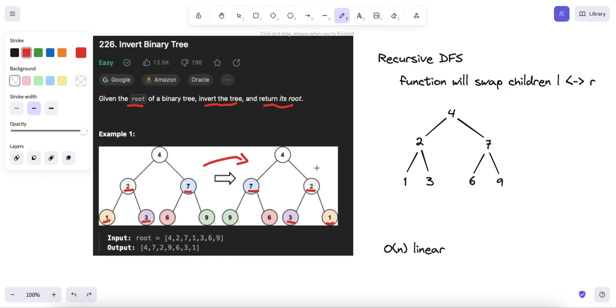So what we will do in order to solve this problem is use a recursive depth first search, where we will call a function on each node, and then repeat the function on each of its children. And what this function will do is simply swap the children, meaning the left child will become the right child, and the right child will become the left child. So let's apply this recursive depth first search function in our example.